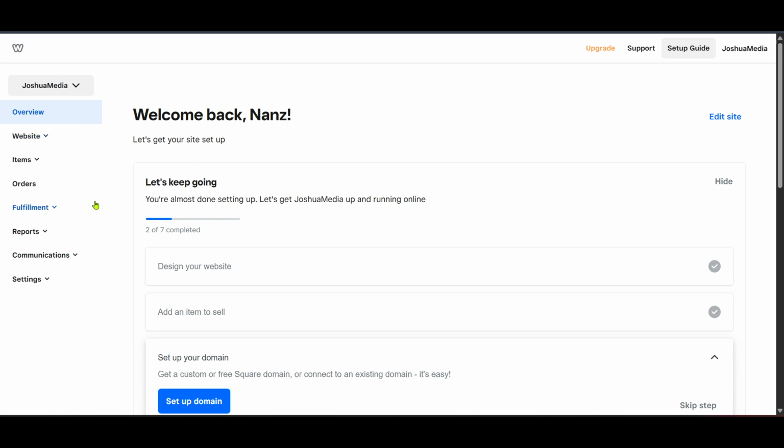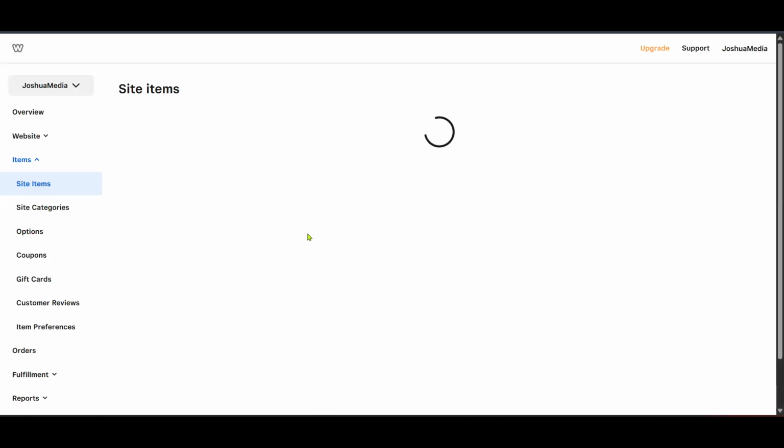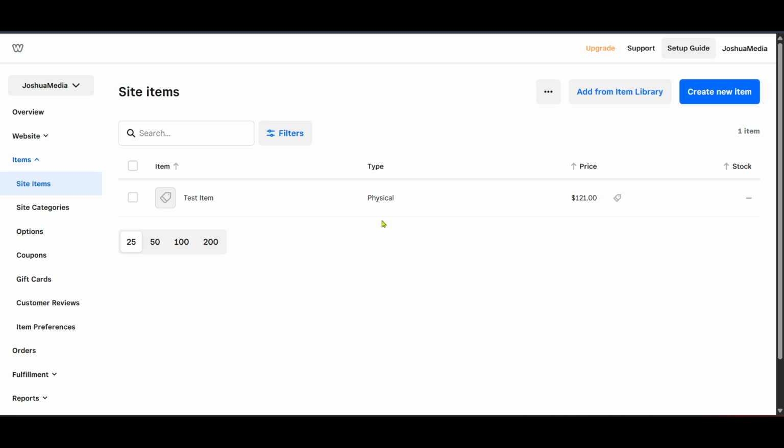Look for the items tab, which should be within your dashboard area. Clicking on this tab will direct you to another page where you can manage your site's items. On the items page, find and click on site items. This section gives you an overview of all the elements currently available on your site, from product offerings to services. Here you can add new items or edit existing ones.